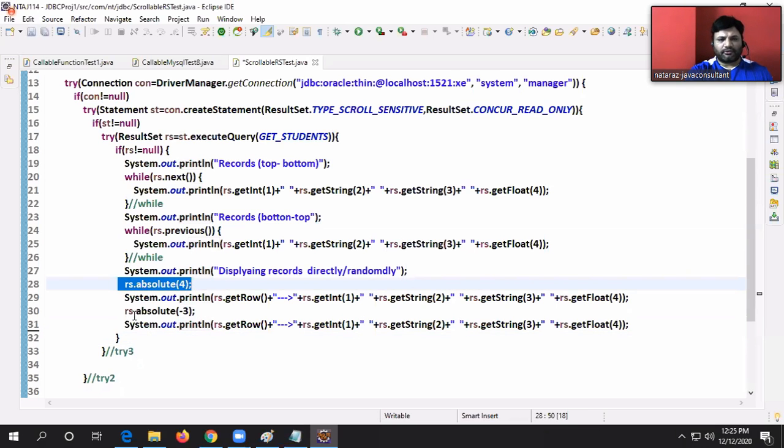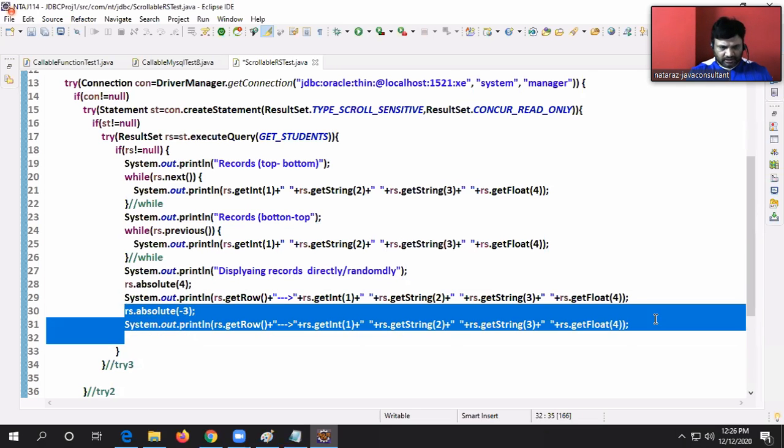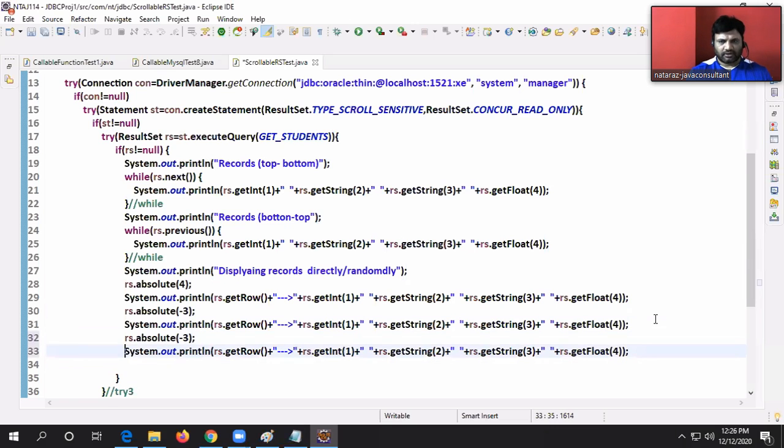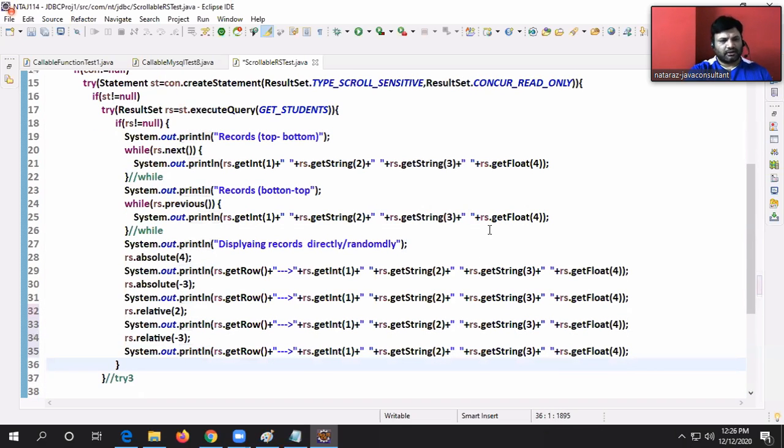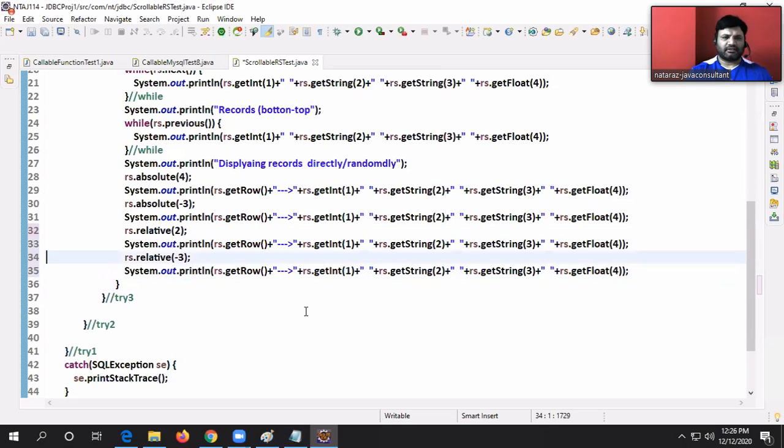Here is my absolute(4). Here is my absolute(-3). Absolute(-3). Copy this. rs.relative(2). Fine. rs.relative(-3). Okay. So it is just displaying the records, guys. And I should be in a position to display other records also.